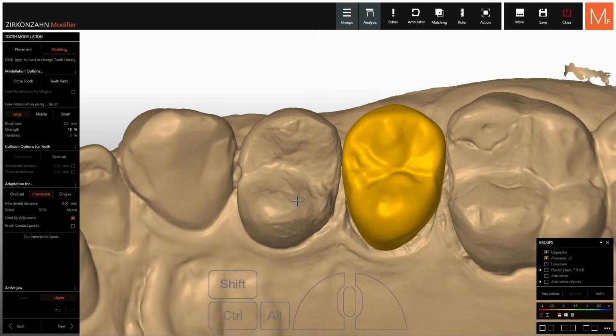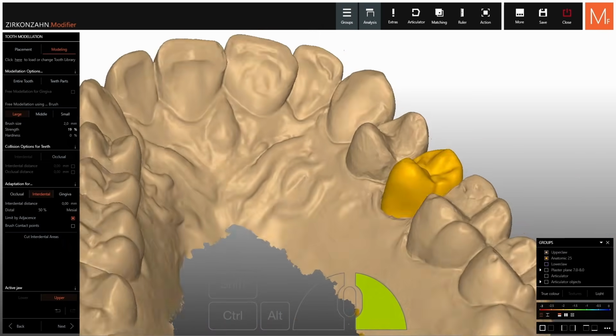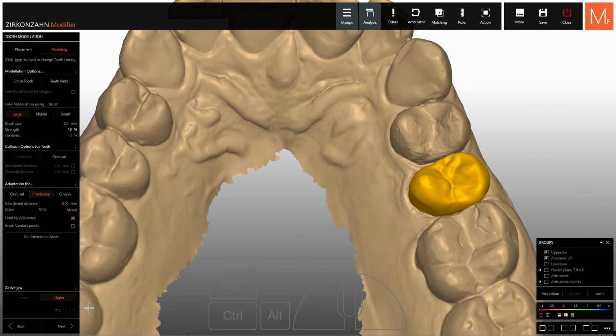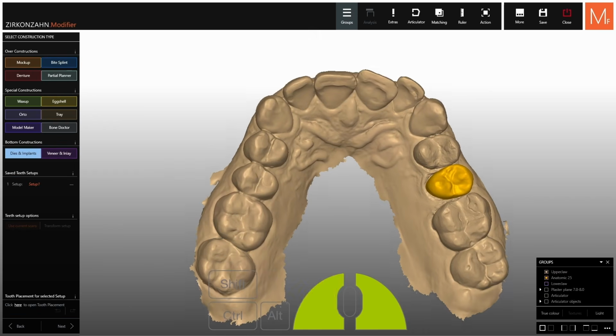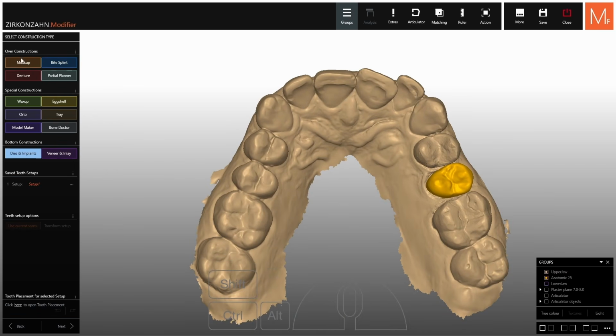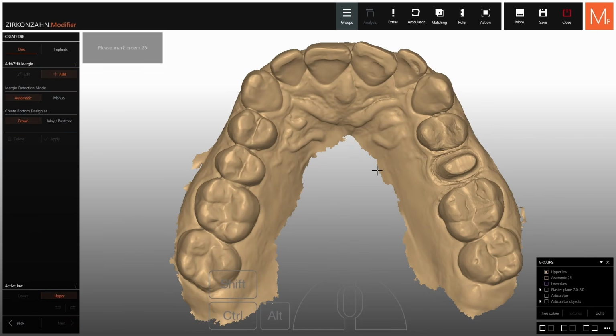Now, once we are happy with our tooth positioning and shape, we can click on Next and jump into the Construction Type window. Here, we have all the different modules we can perform for this project. So the modifier in itself is very flexible. Even though we have started as a single crown, we still have the possibility to jump into the partial planner, the mockup module, or just to ignore the tooth altogether and create a bite splint. In this case, however, we will continue with the Dies and Implants module, so we can just click on Next down here.